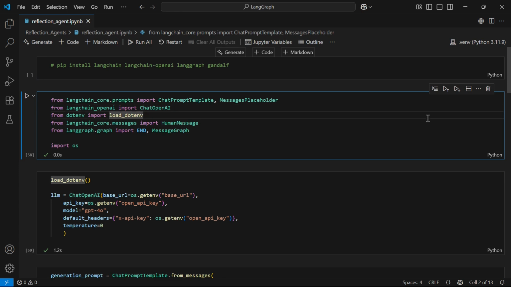Use the .env function to load your environment variables, where you keep your OpenAI key and the other environment variables that you would be required to use for connecting with your LLM models. Your human message class helps you configure the human message, which is then going to be passed to the LangGraph. And finally, you have the message graph class from LangGraph. So let's see how we do it step by step.